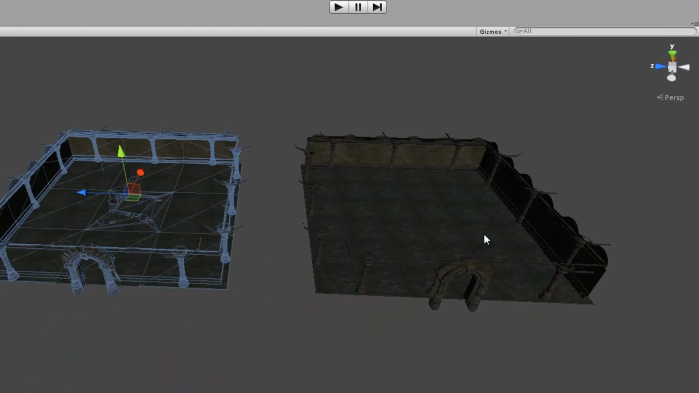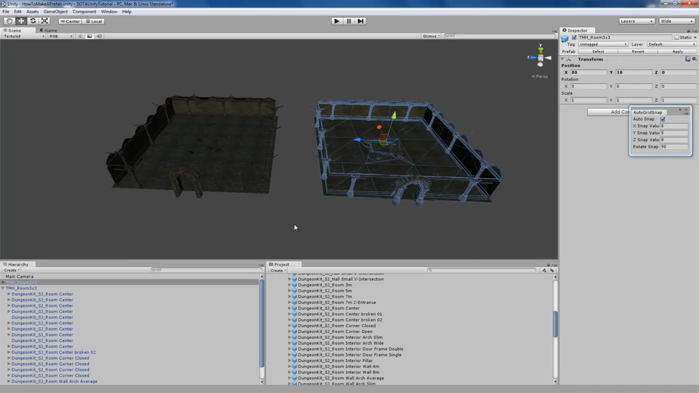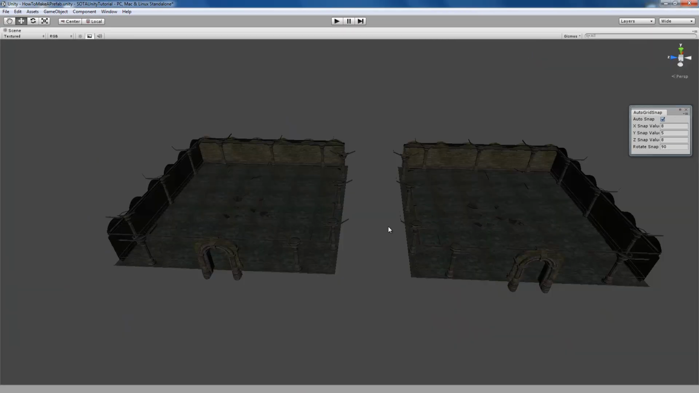And if I hit apply, that broken piece is going to be applied to all copies of that prefab. So you'll see that broken piece appear here as well as here. So let's hit apply and see that happen. There you go. So now I've made a change to one and it has affected all copies of it. And that's the power of prefabs.